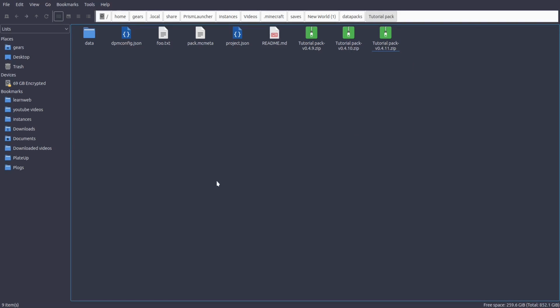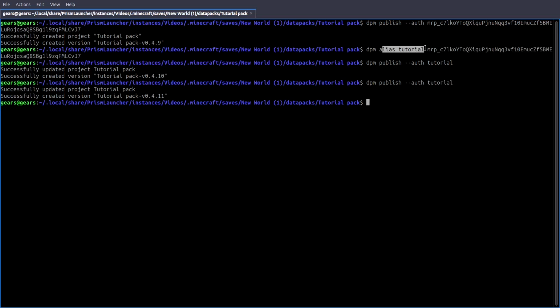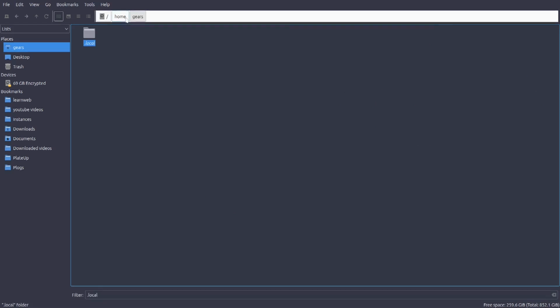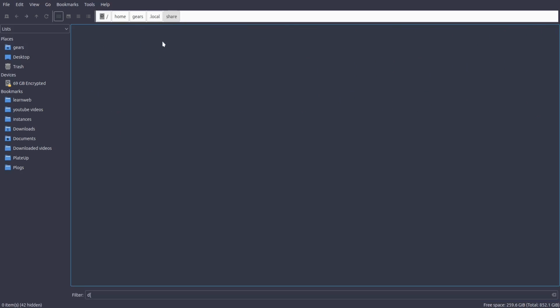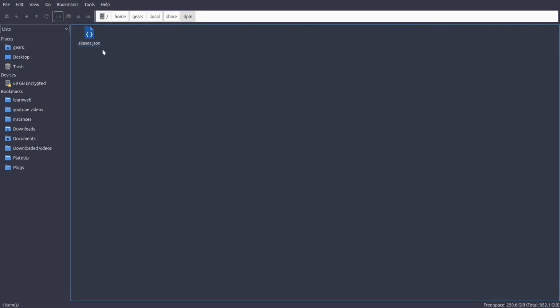Now, just one thing to note about aliasing. In order to store all your alias tokens, DPM creates a file on your system. So on Linux or Mac, if you're in your home folder, it will be in a hidden folder called .local, so you may need to enable hidden folders for that, and then it will be inside share and then DPM, and you have this aliases.json. I'm not going to open this because this has my personal token, which I'm not going to show on video, but since there's no way to remove an alias, if you go into here, you can remove aliases that you've created that you don't want anymore, or that were an accident or something like that.